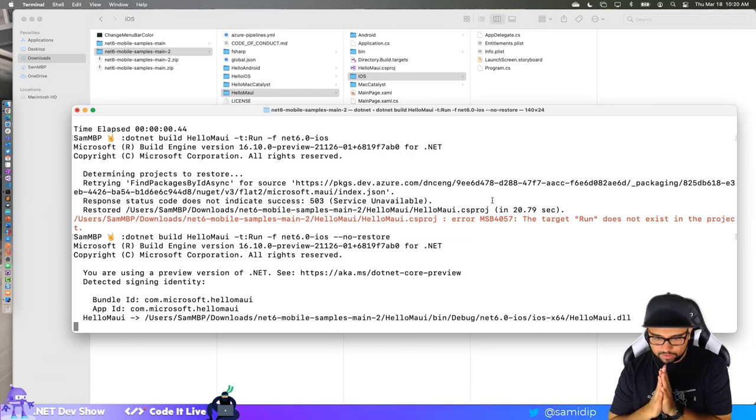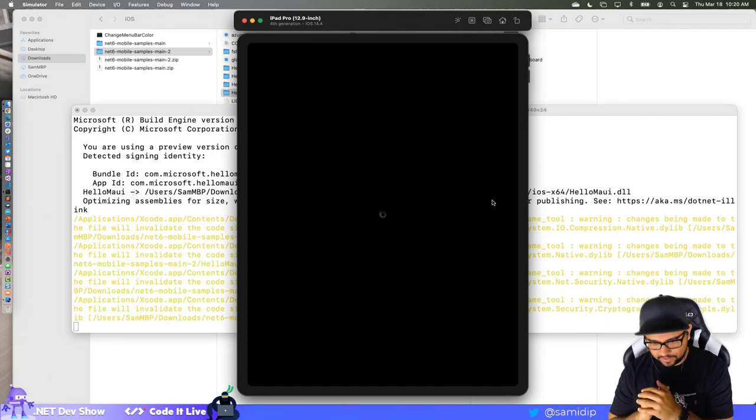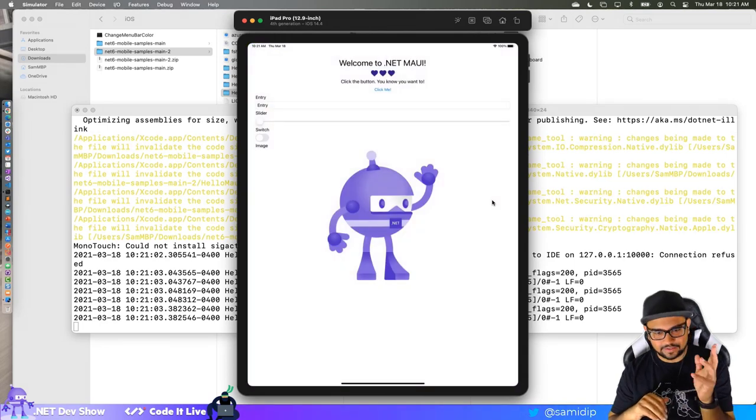It's trying something. Come on. Oh, it's progress. And there it is. Okay, so what was that? It didn't work the first time around. And there it is. Okay, so that's what they promised. That's the first official build of .NET MAUI on .NET 6 that I've done.